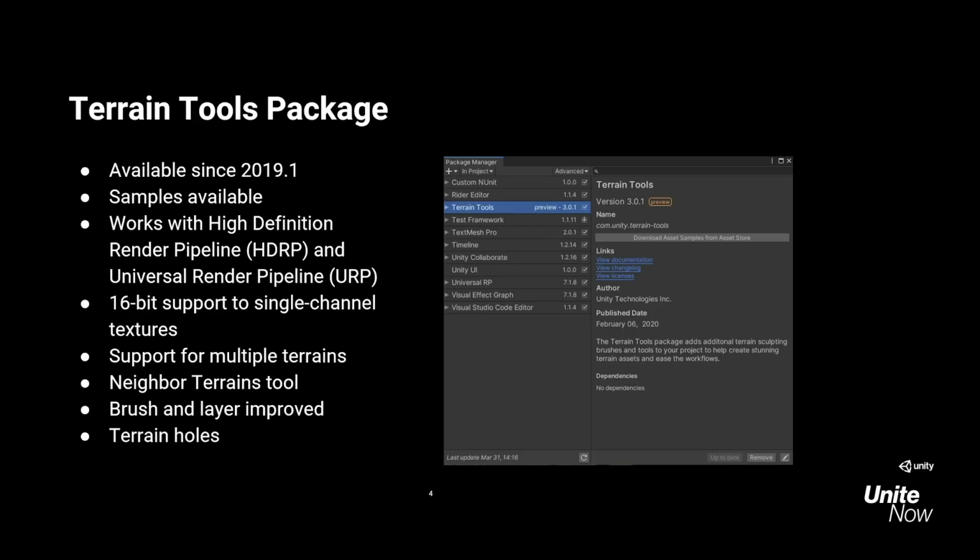Then we have brush and layer improvements. That means we have different brushes that you can use to speed up your creation. You can create different meshes in your terrain. We're going to see a bit about that. And with the layers, you can use the textures and change those layers, create new ones, import, and create some presets that, again, speed up your terrain creation.